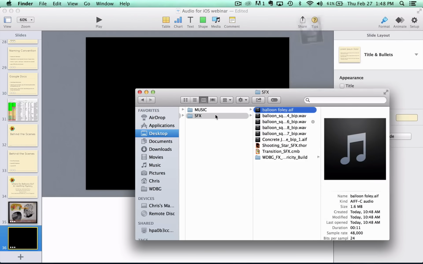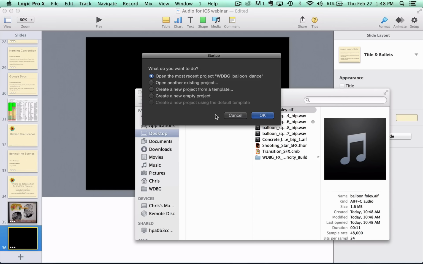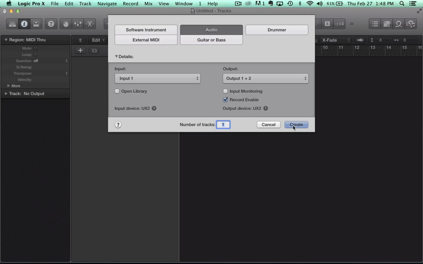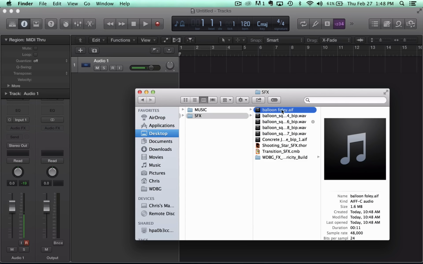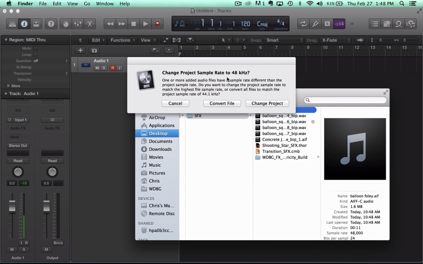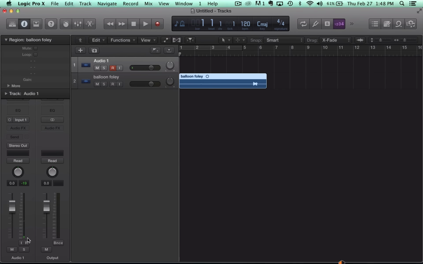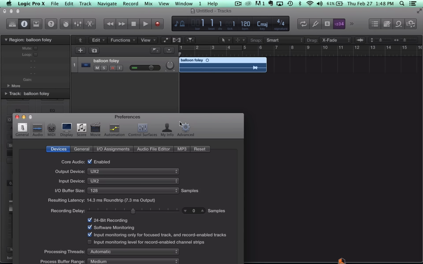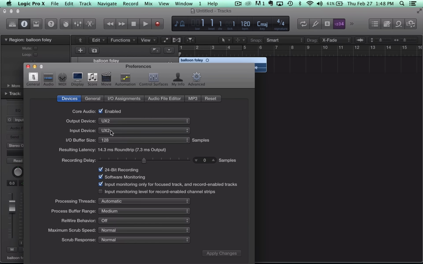So I'm going to bring this into Logic, and we'll take a look at cropping out and doing some audio editing here. So I'll bring in the balloon Foley. Now I recorded this at 48 kilohertz. I'm going to change the project to match. And it looks like I'm going to disable Logic's input device since we are doing a live webinar. I don't want to get any crazy feedback.